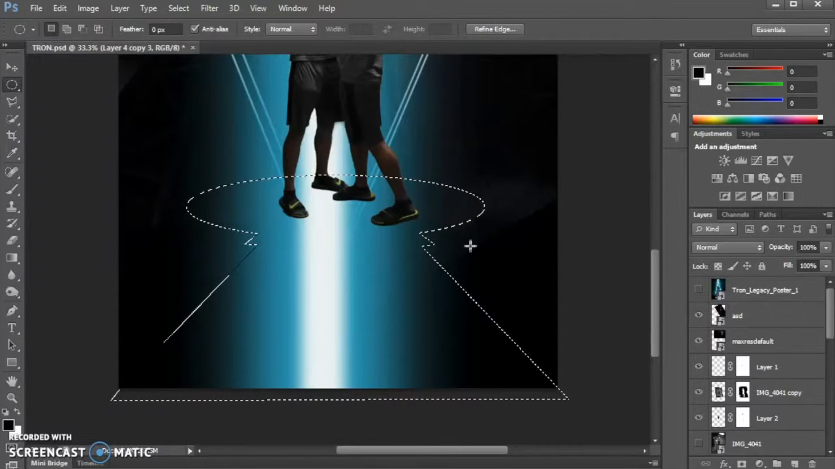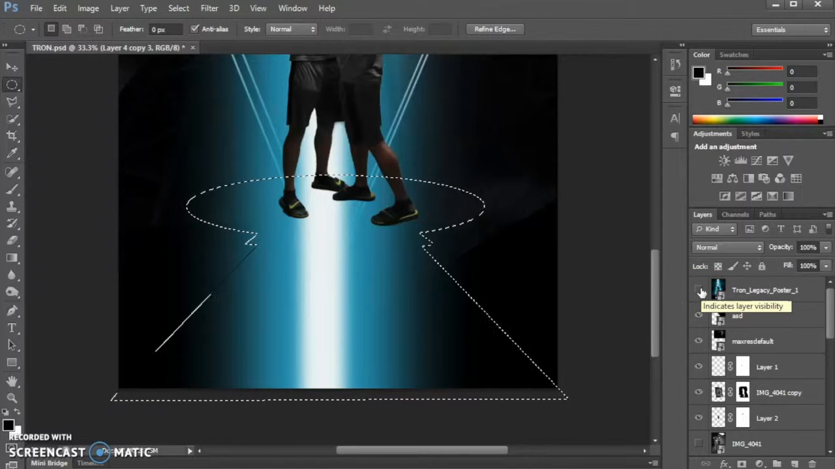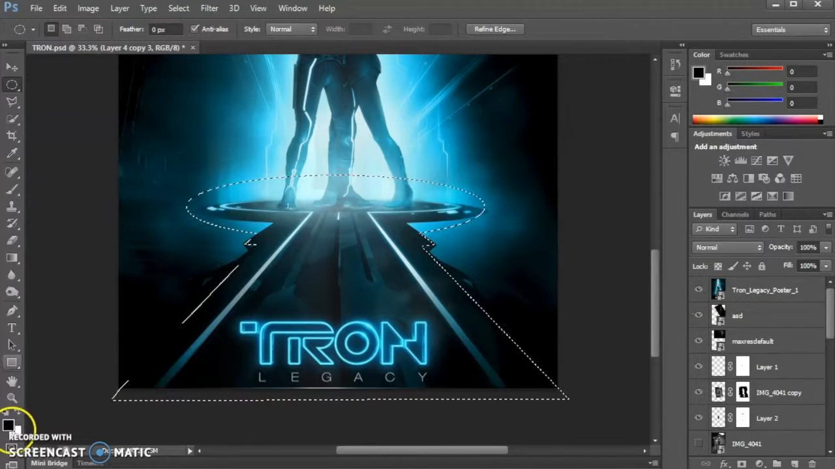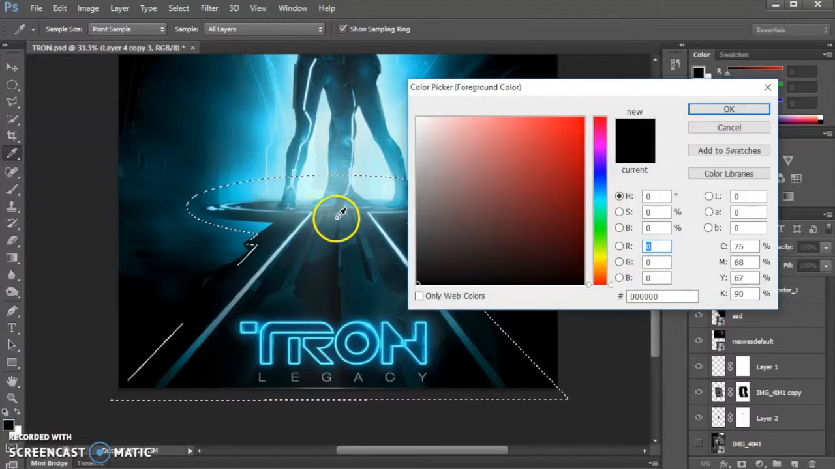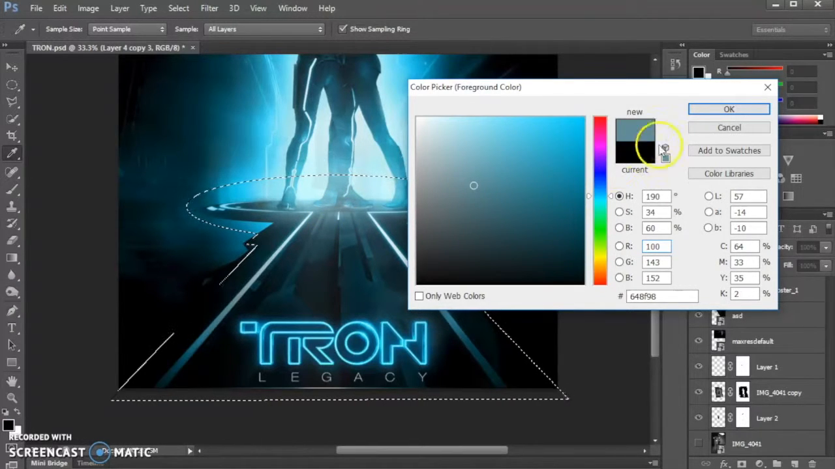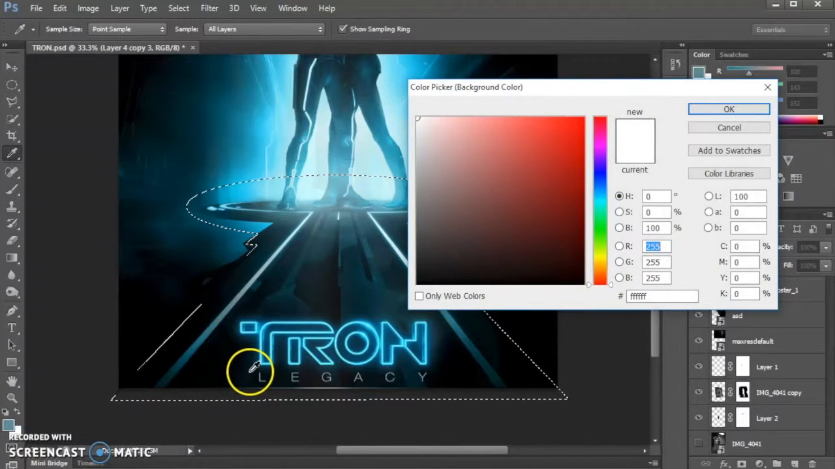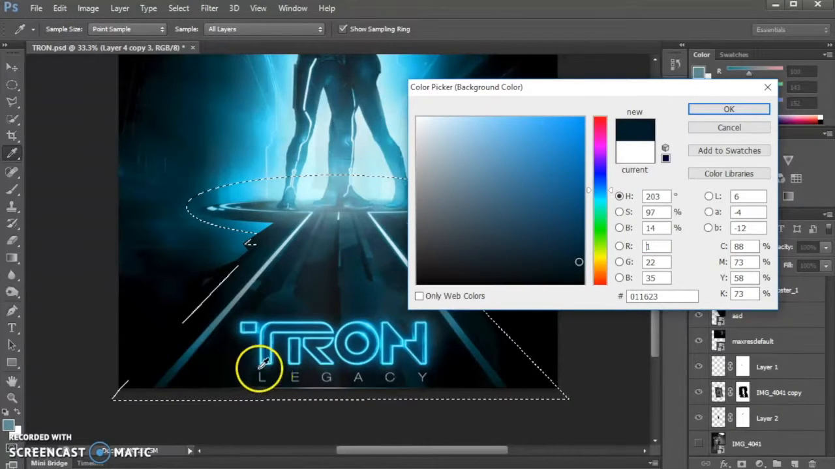Okay, so then next I'm going to fill this with a color. And the color is going to be a gradation. I'll start by selecting the foreground color. So I use the color picker, and I click in the light area, click OK, then I'll click on the background color, and I'll click in the dark area. And after I've done that, I click OK again.